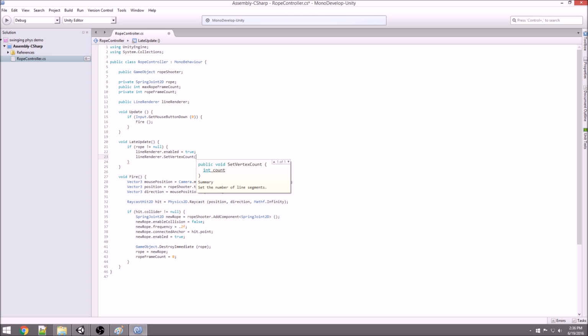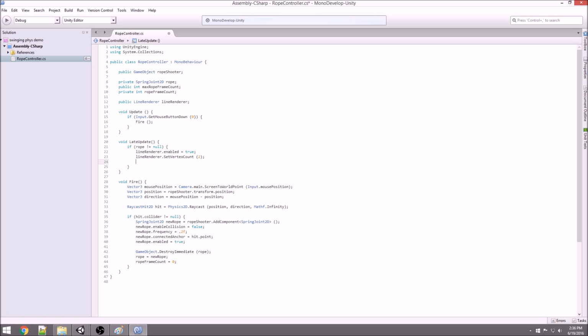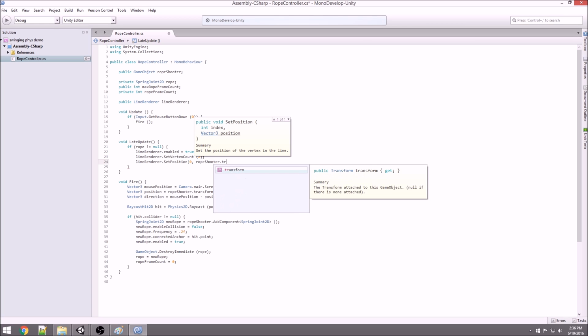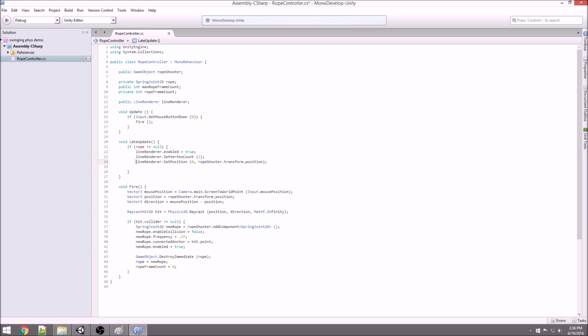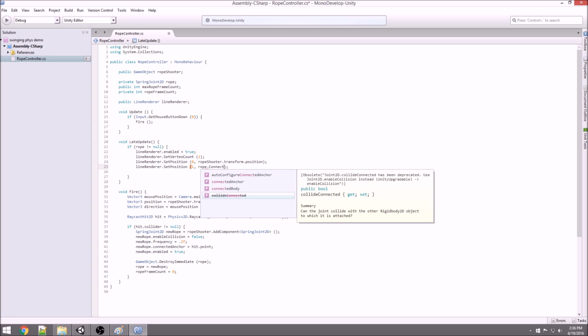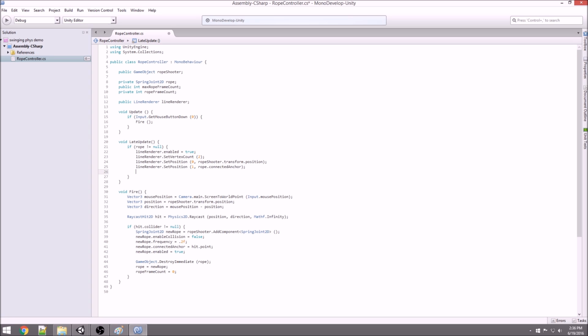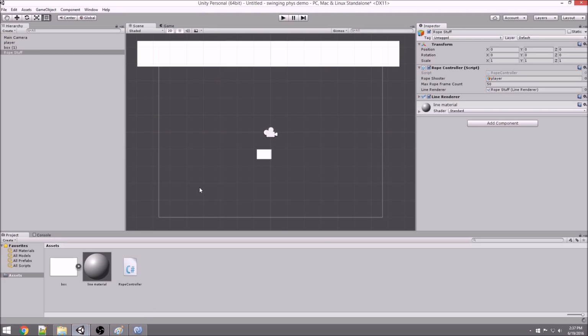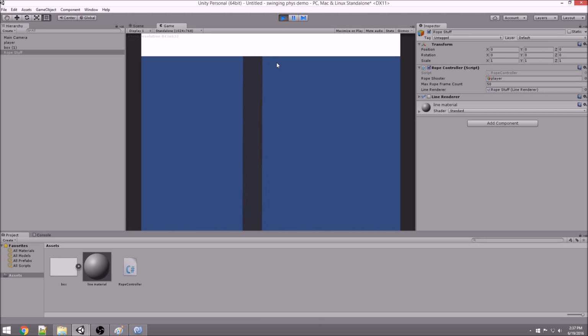We're going to set vertex count to 2, and what that's going to do is just say that it's a straight line. We're going to say lineRenderer.SetPosition 0, so the origin is going to be the rope shooter's position. And then it's going to go to the end anchor of the rope. Okay, and if the rope is null, we're just going to turn off our line renderer. Okay, so let's see what we got with that then. Boom, we have our line renderer.